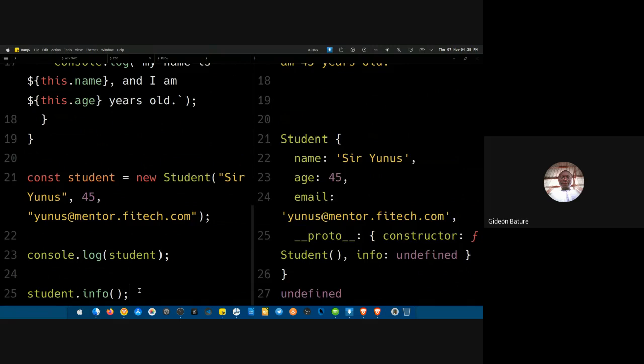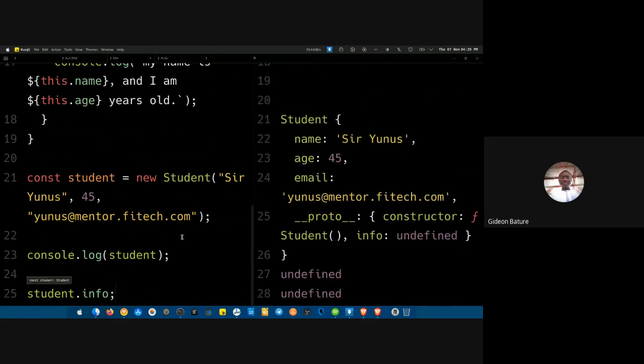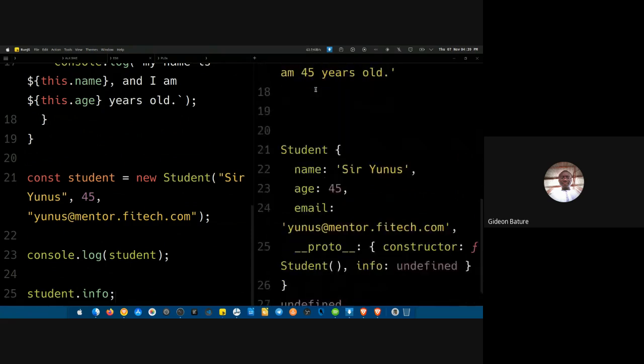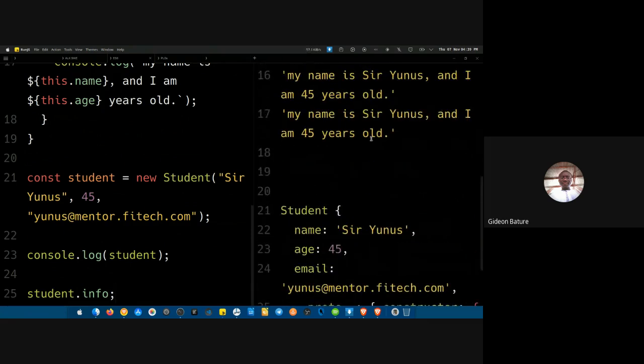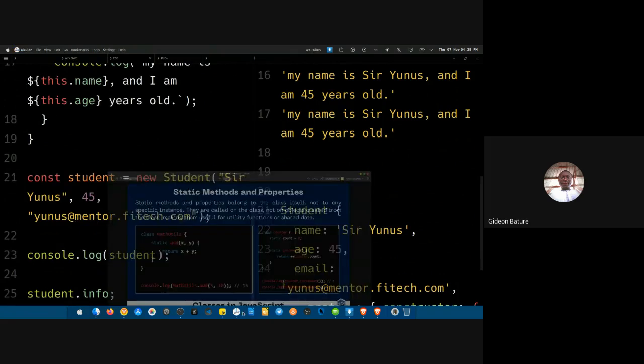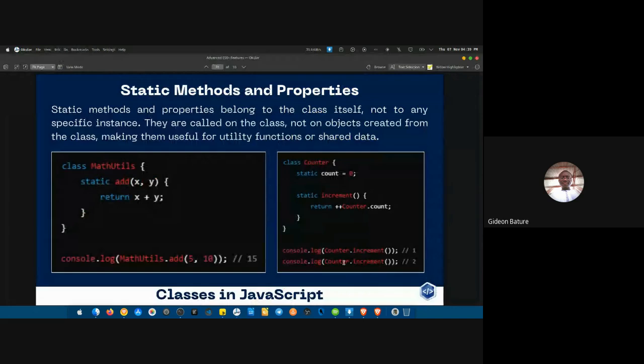So calling it student.info now, of course, we are using get, so we'll exclude these two. So when we do student.info, you can see what we have. My name is Sir Yunus and I'm 45 years old. All right. So let's see what we have here and how it's being called.